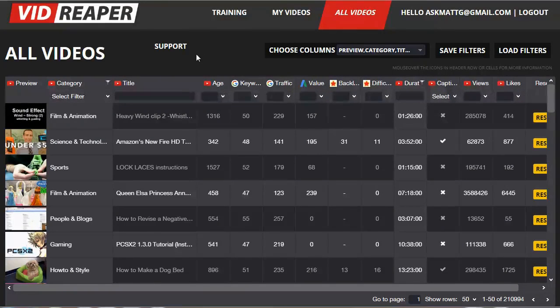You can then fine-tune the data even further by filtering on one or more columns of data. Now if we hover over the little icon next to the top, the keyword for each column, it will show you what that data represents. So in this case, the age is the number of days that the video has been there. The keyword, that's the number of keywords that this video is ranking for in Google US.